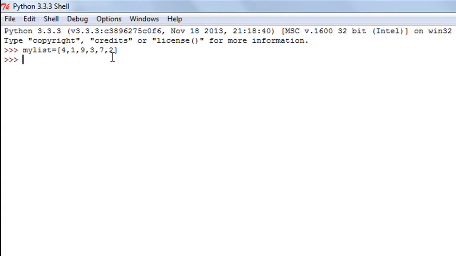So I'll have to first identify the index of the position wherein I wish to insert an element. So we know that the first element in a list has the index 0. So 4 has the index 0, 1 has the index 1, 9 has the index 2, and 3 has the index 3, 7 has the index 4, and if you want to insert an element after 7, then the index position of that element will be 5, right?